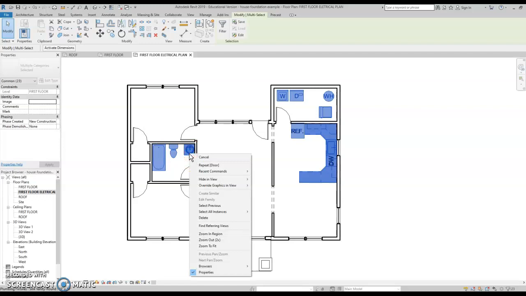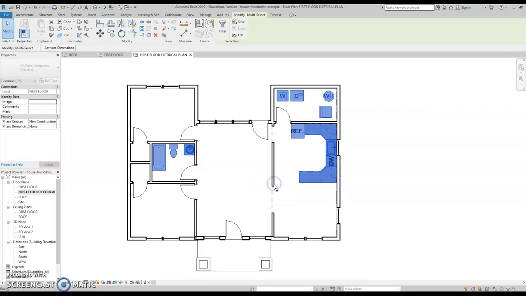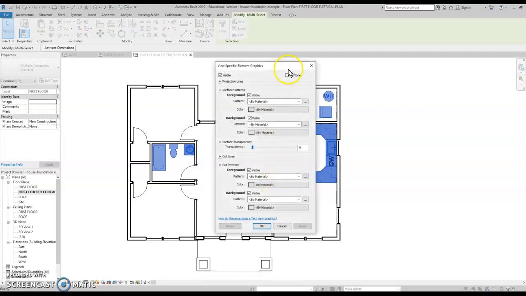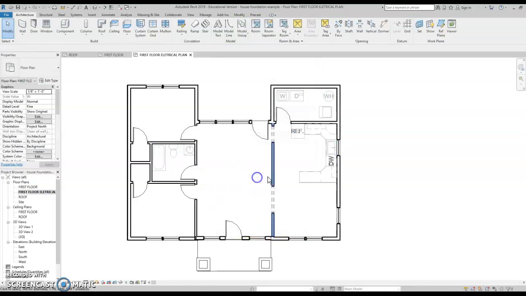And when I right click and go to override graphics in view by element, what I can do is change it to halftone, hit apply, and then OK. And what this does is you see it fades it out. So you can still see that it's there, but it's going to be grayed out so that we can show our symbols and the different things so that it doesn't overtake them.